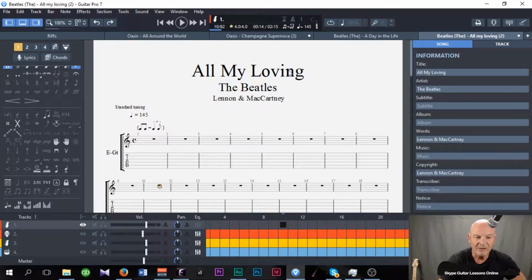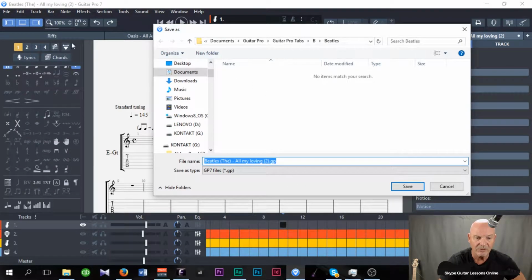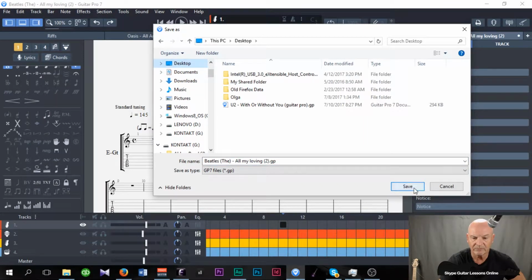So we've got this information laid down here. So we've now got a name to it. So what we're going to do, we're just going to save it as well. There's nothing worse than working on something and you haven't got the information. So we're just going to save it to the desktop.